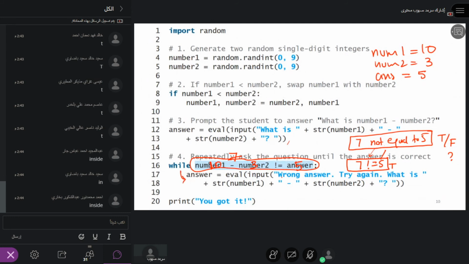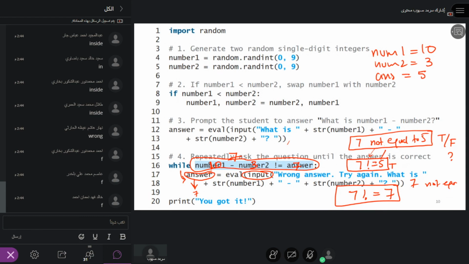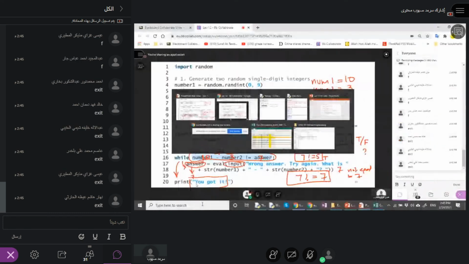And what do we have inside? It is asking us the answer again. And let's say this time we enter 7. And when we input 7, the answer is 7 now. So now what do we have? We have 7 not equal to 7. Is this true or false? This is false. So what happens? Do we enter or do we exit the loop? If this is false, we exit the loop and we print this thing.